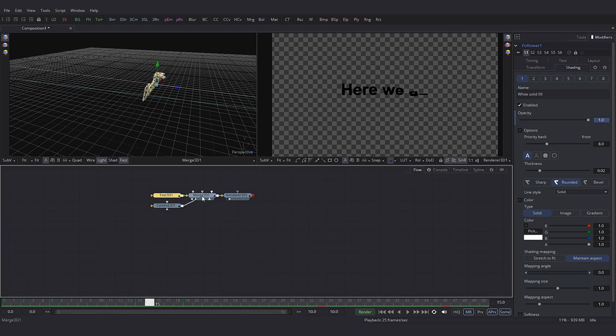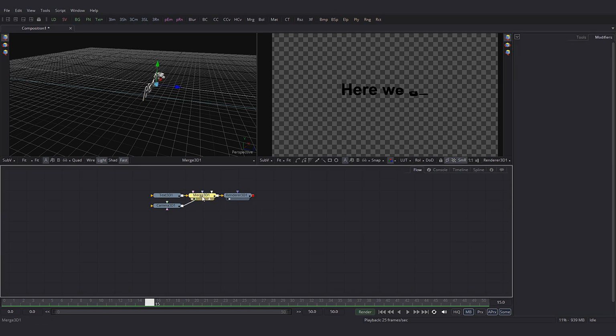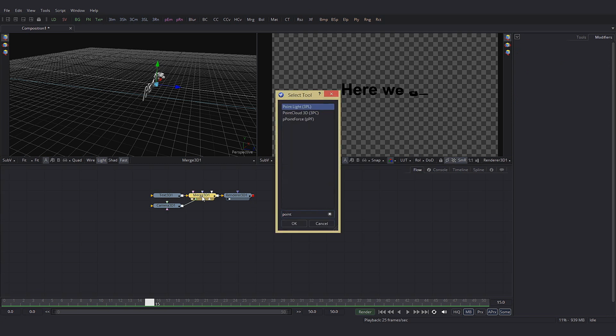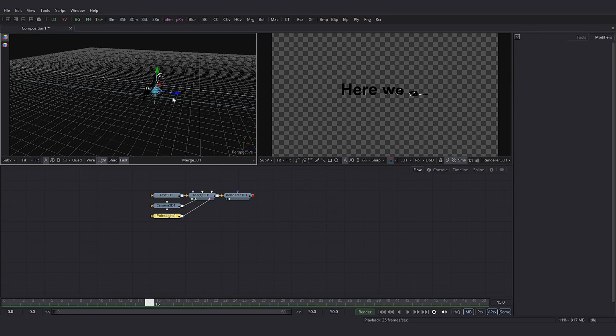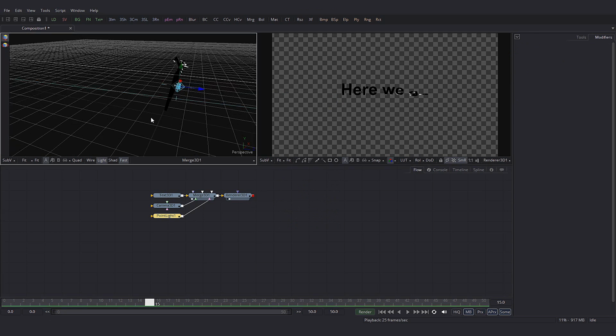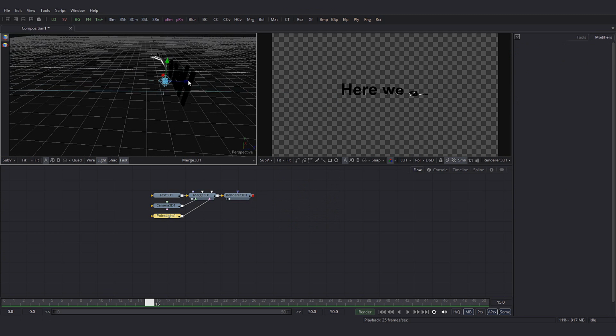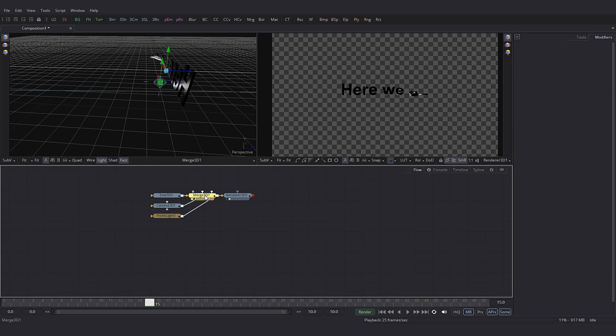So, to this merge 3D, I'll add a point light. Select the point light. Let's actually push it a little down. Move around in the viewport. Push it a little back. Yeah, something like that. There. Yes. Let's add one more point light.